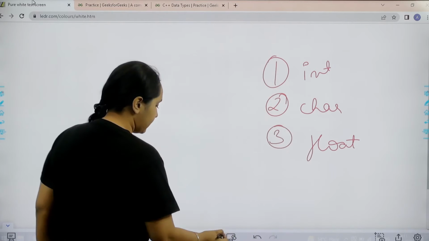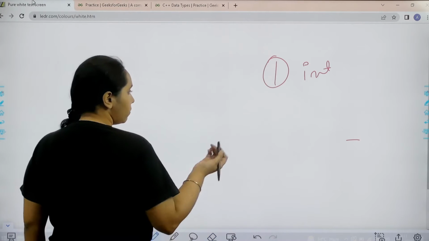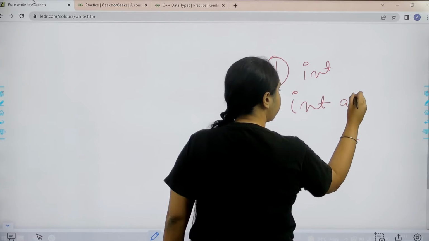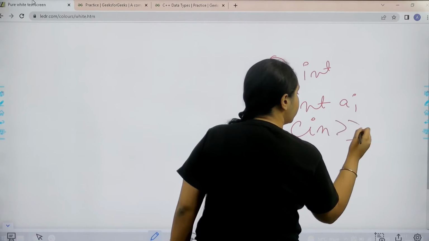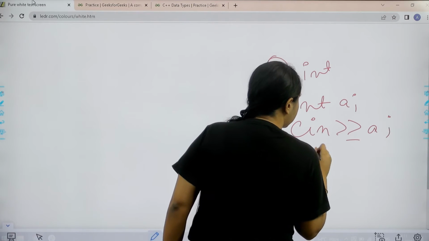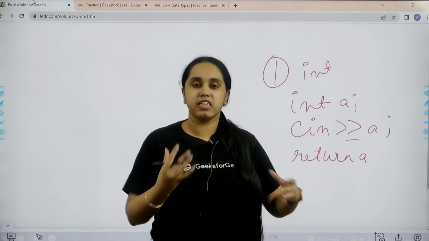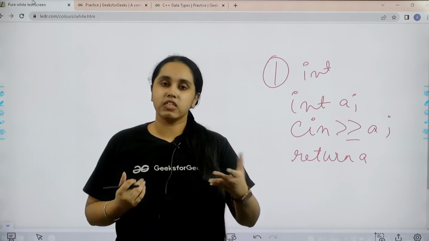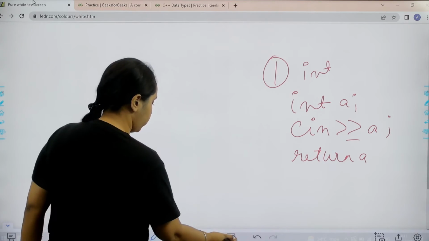Let's take an example for understanding it. For integer, I would say int a. I declared the variable. Then I would use cin to take input for a and then return the value of a. So basically this is for integer. I need to do the same steps for character as well as float. So I hope the concept is clear to you. Now let's solve it.